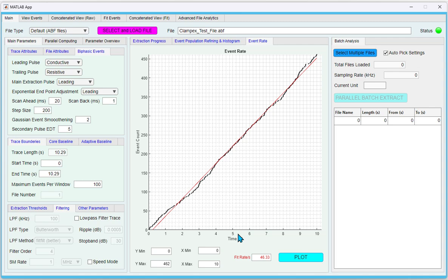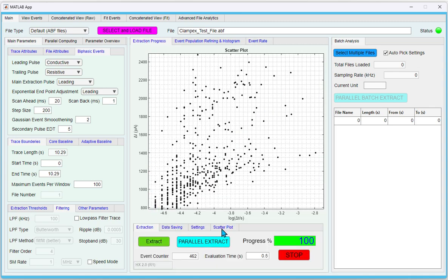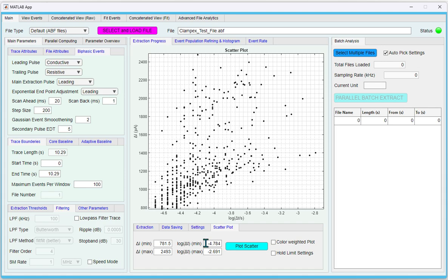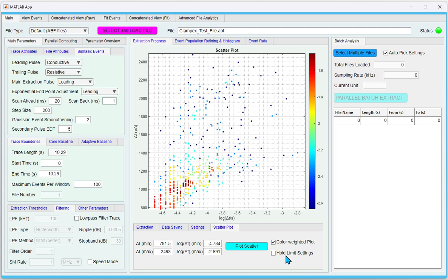Now let's go back to the Extraction Progress tab and navigate to the Scatter Plot tab. In here, you can plot your scatter plot either as a single color or as a color-weighted plot. If you want to keep your plot limits the same for the next file, click the Hold Limit settings. Otherwise, when a new file is loaded, the plot limits will be automatically updated. Click on Plot Scatter to view the scatter plot.